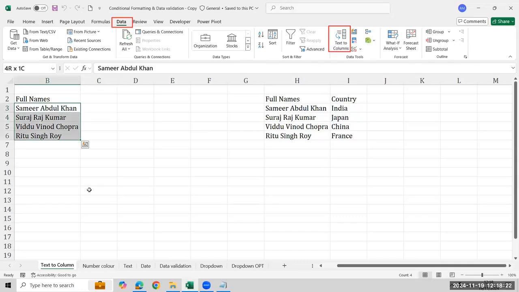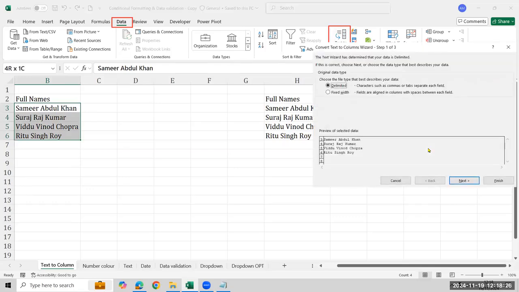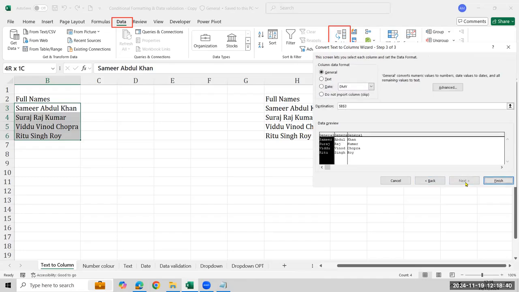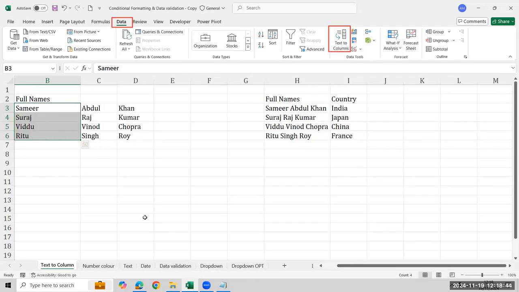First, you need to select all the three or all the four records. Then you have to click on next. And here, what is the common thing in the name Samir Abdul Khan? Space. Space is known as your delimiter. So you will select the space, click on next and then click on finish. Automatically you will get it.